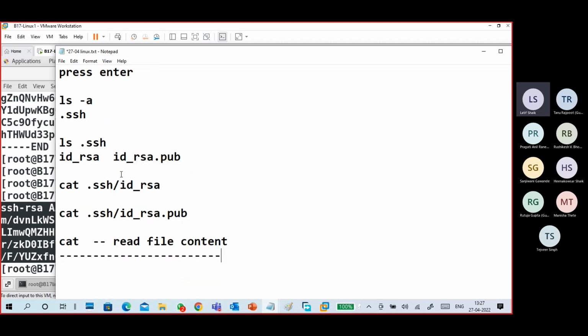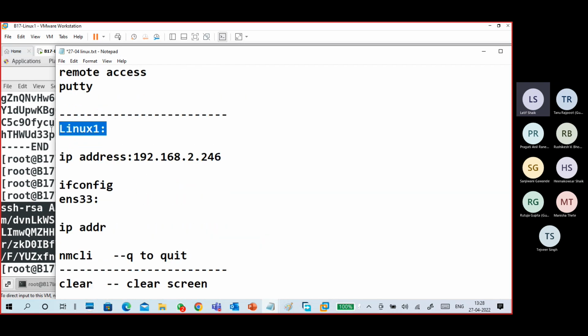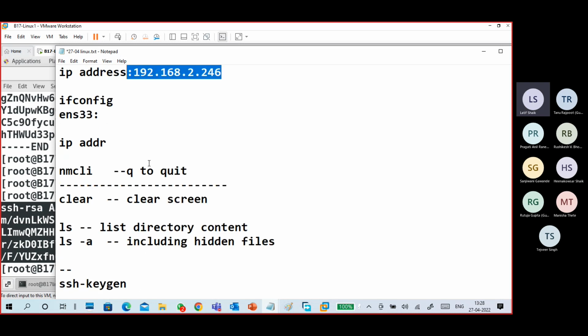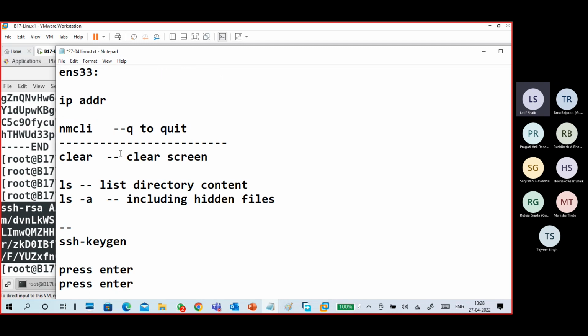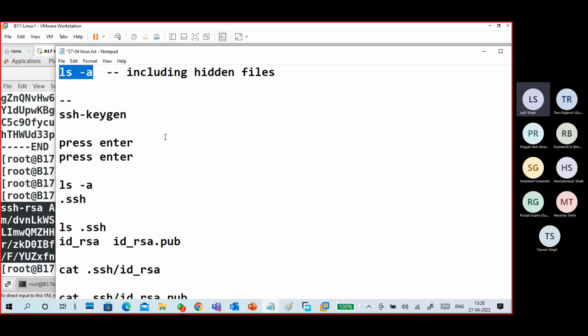Okay, so key generation in Linux 1 is done. These are all things we do in Linux 1, meaning the Linux virtual machine. Check the IP address. How to check the IP address? ifconfig, or ip addr, or nmcli. Clear the screen. Use the ls command to list the directory content. ls space -a, including .ssh.